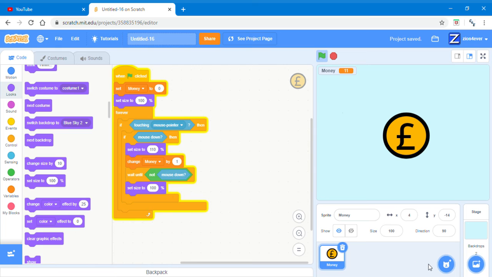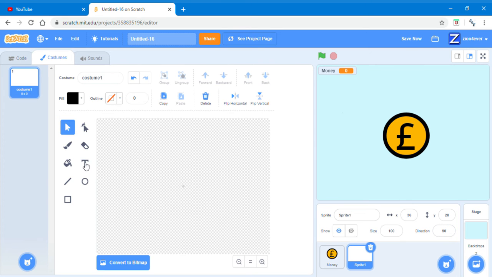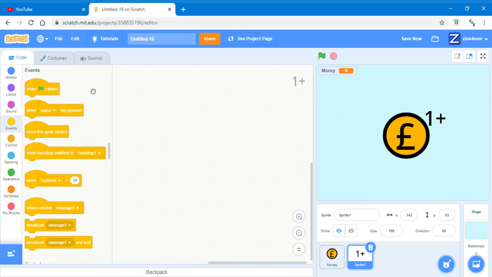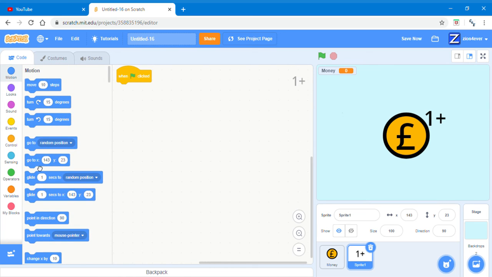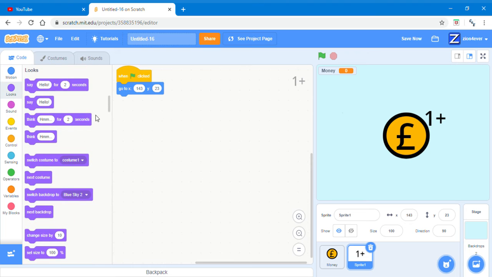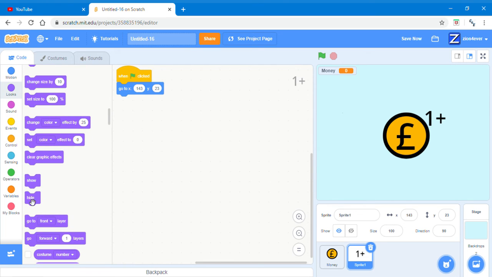Now make a new sprite. This is going to be the one plus. Draw it. Make it big so that it can fit perfectly next to the money logo. Now get a when green flag clicked. Get a go to X143 and Y23. And go to looks and get a hide block.